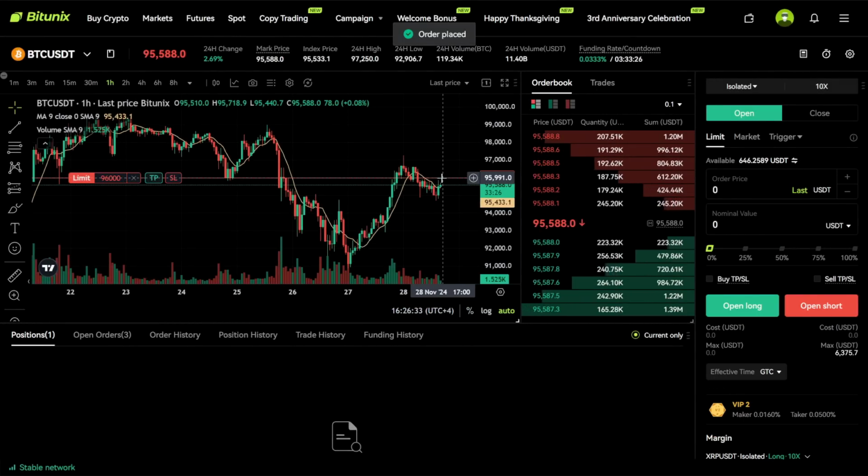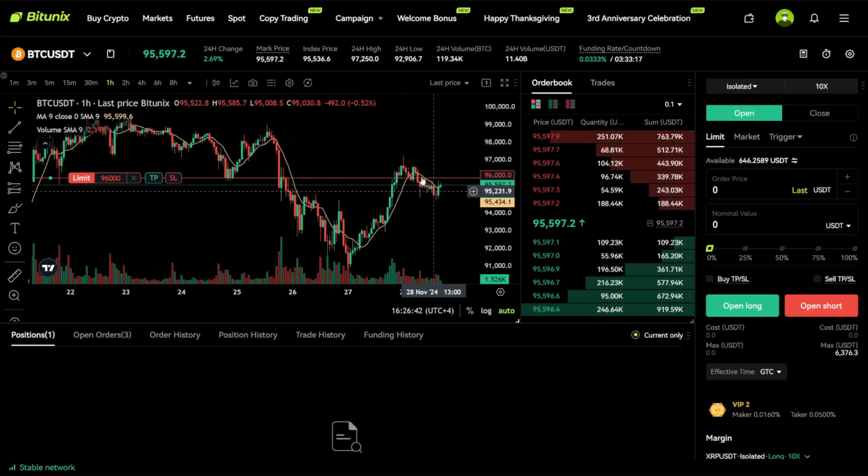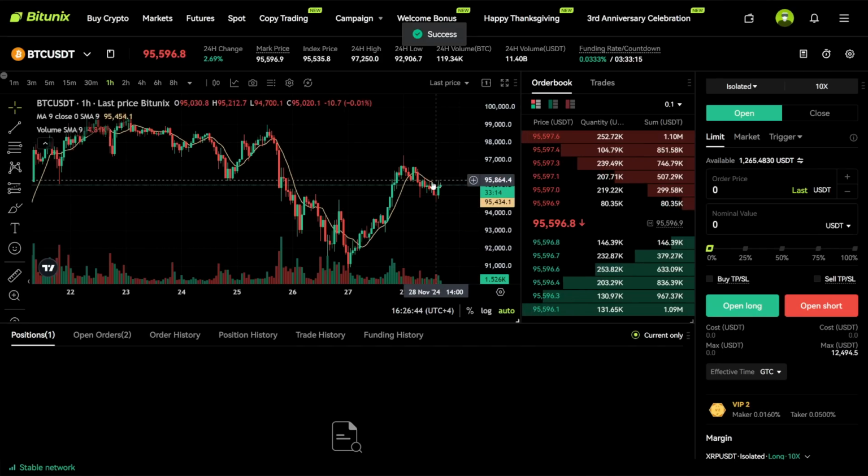above that level. And in case you're completely new to all of this, a short position makes money when the price goes to the downside, and a long position makes money when the price goes to the upside.